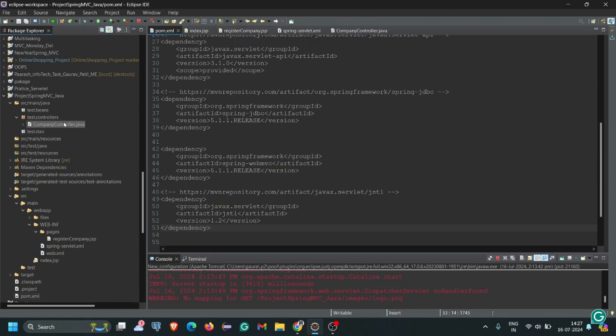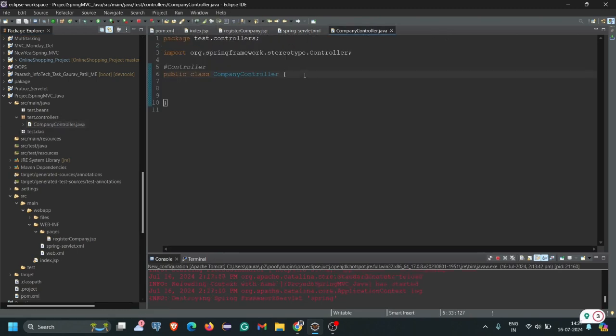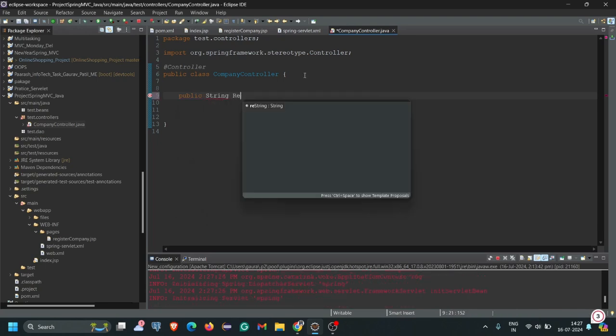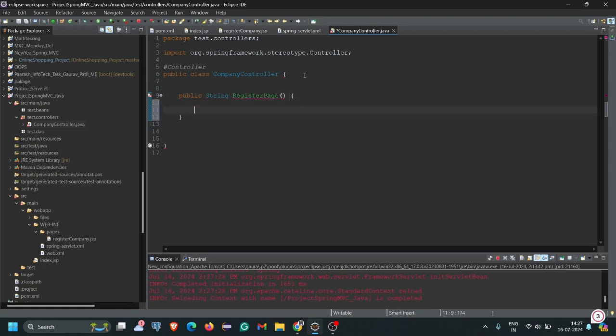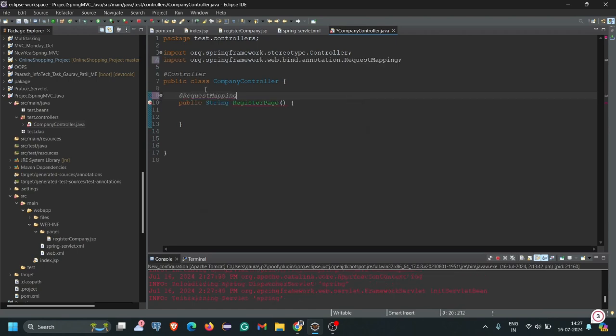So next, open our controller, and here we have to write the method or mapping, you can call it mapping, for that particular page. The way of writing the method is: public String registerPage, then brackets, then curly braces, and above this public we have to write @RequestMapping, and in this request mapping we have to provide the path or URL of that particular page.